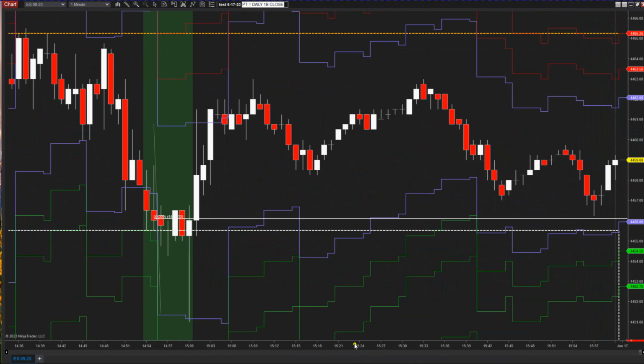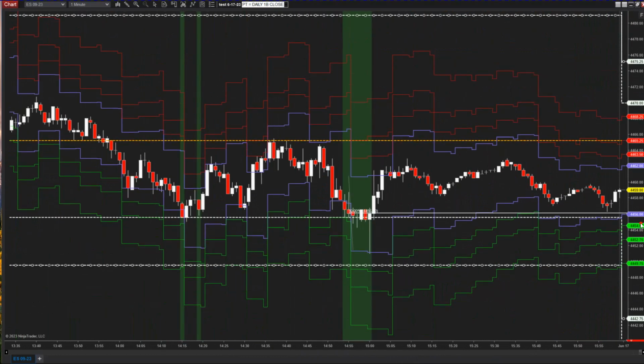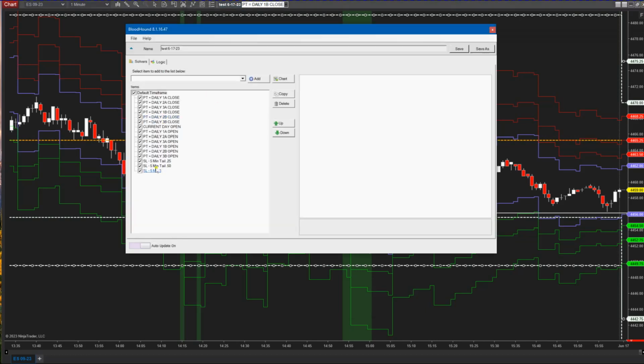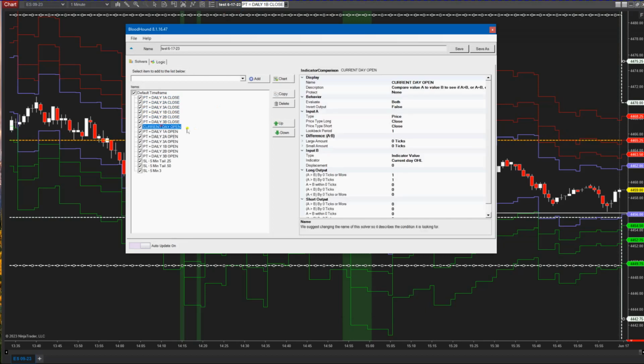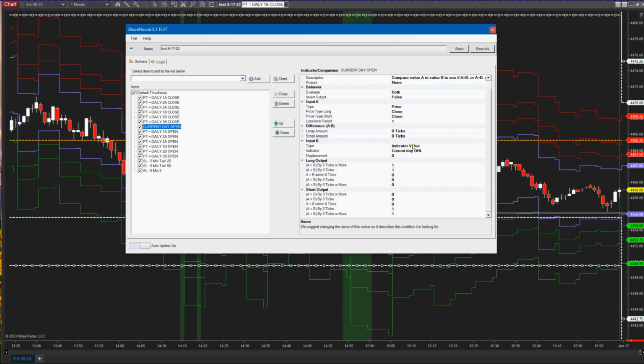This is not meant to be a trading template for an algo. This is just an example to help you get started building your own logic board. So to get the logic to give you a signal, again, you need your filter. So in this situation, as a trend filter, I'm using the current day open. And there's nothing magical about that. You just use the close in a comparison solver in the A, and in the B, you would put the current day open. And that's a standard NinjaTrader indicator.